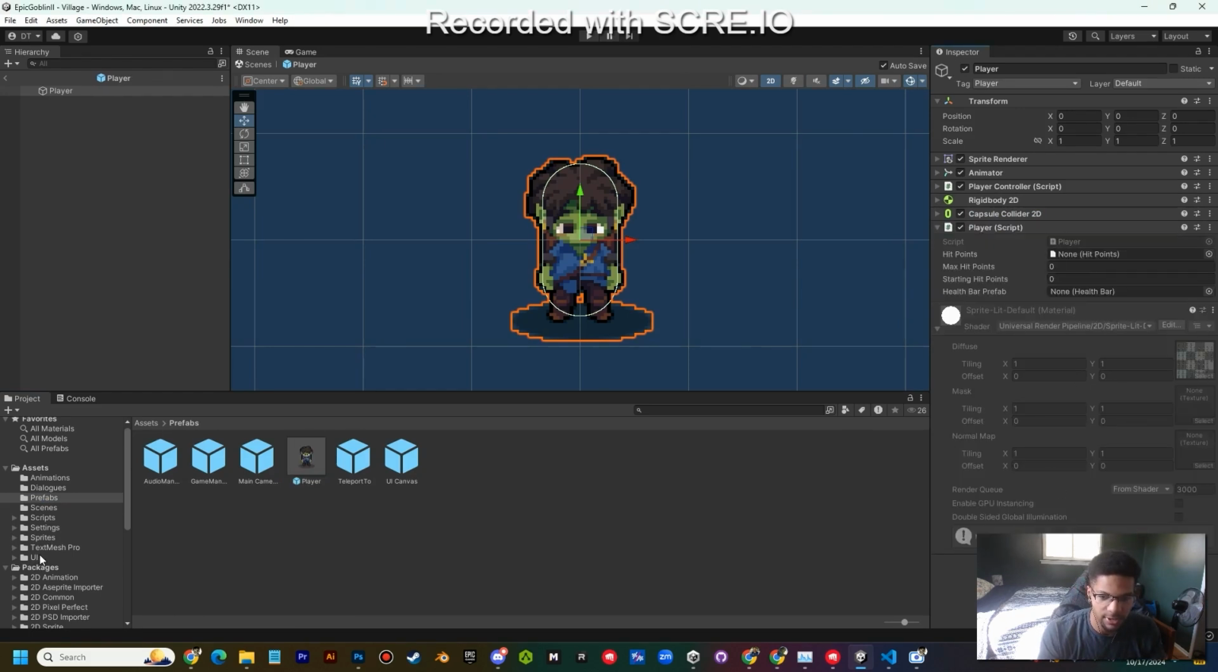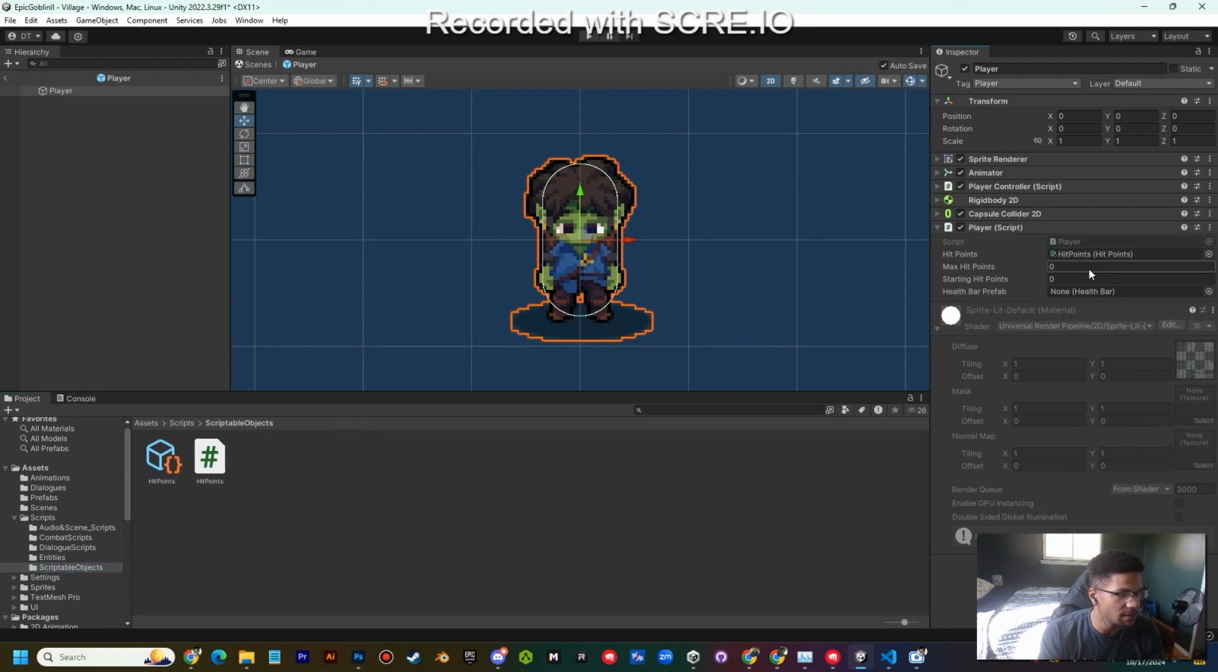And then that's going to be using the same scriptable object that we just made. Max hit points, I'll say 10 for now. And then starting hit points will probably be 10 as well, but I'm going to do 6 just for debugging purposes. And then the health bar prefab, we can go to our prefabs folder.